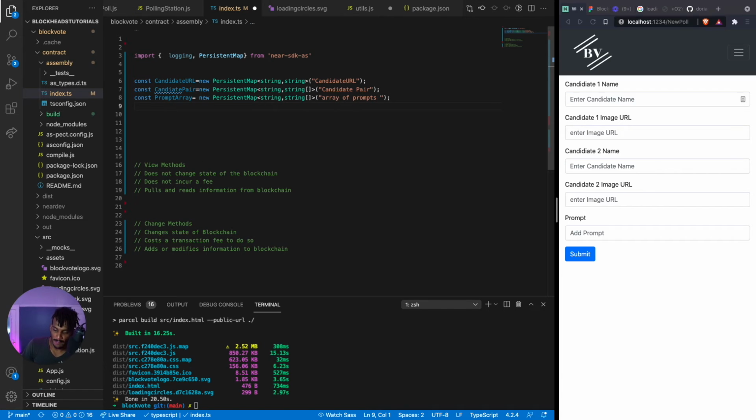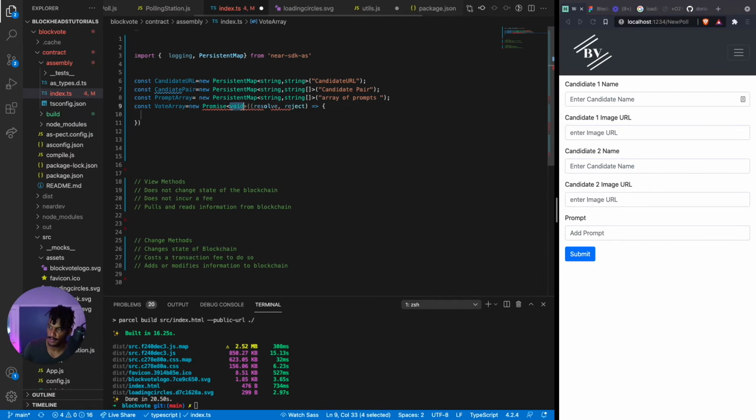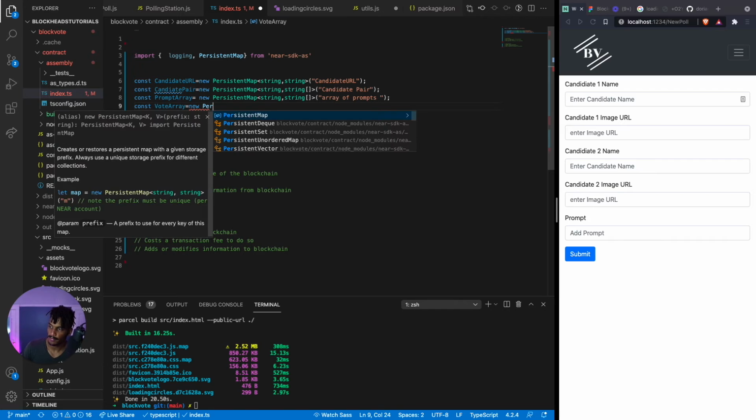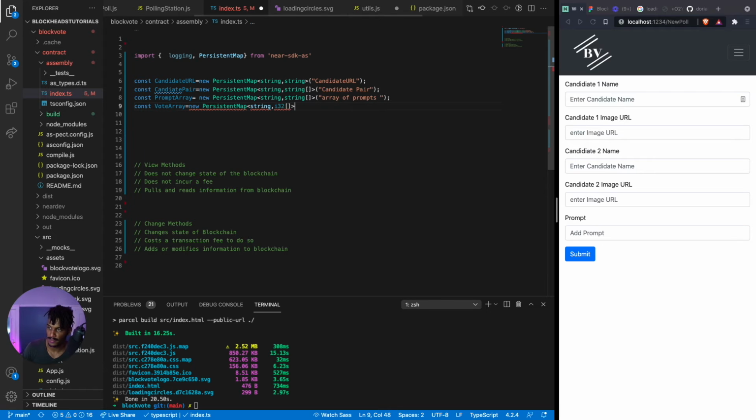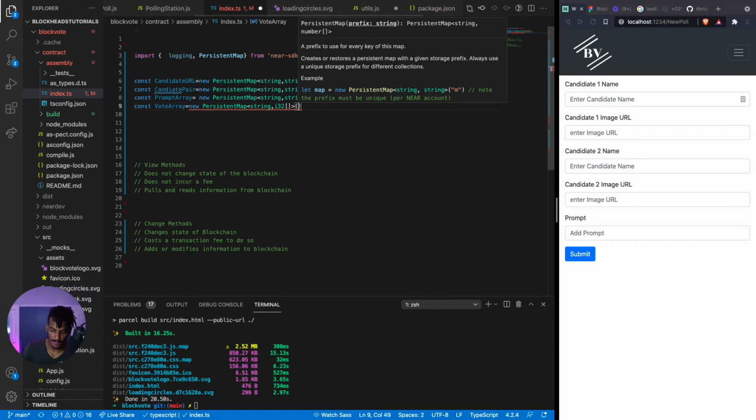Next persistent map would be a vote array. So the place to actually store our votes. So vote array is equal to new persistent map, string, I32 array, stores votes.